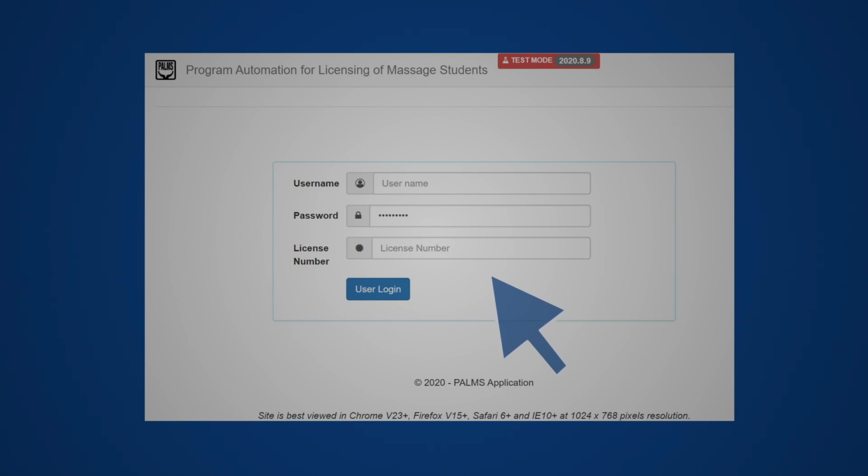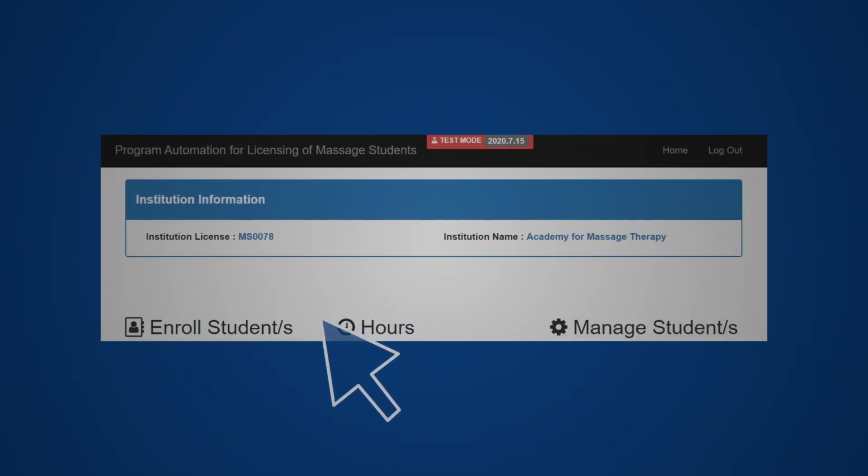Data security is important to TDLR, so there are steps you'll have to go through to verify your identification when you go into the PALMS application. For added security, you will be prompted to enter your username, your password, and your massage school license number to log into the PALMS system. Once you're on the PALMS homepage, you'll be able to enroll students, track hours, or manage student information.